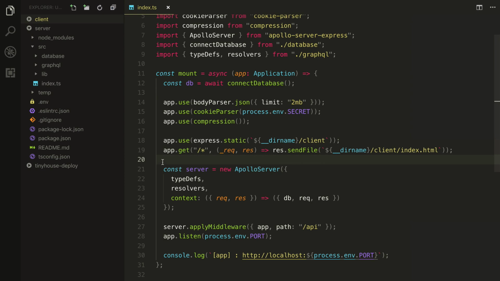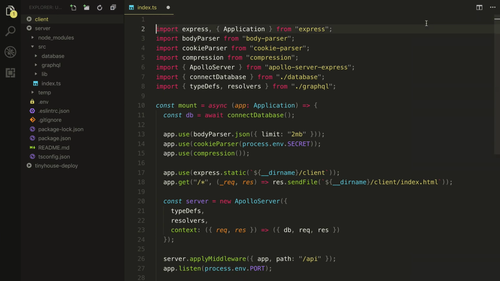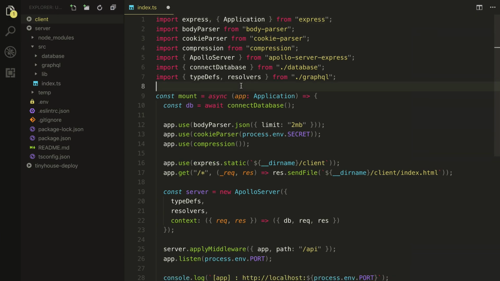Now, next, we don't actually need an environment file in our built server application. The reason being is that Heroku would actually declare all the environment variables at runtime. So with that said, we can remove the require dotenv config function at the very top of our server index file.